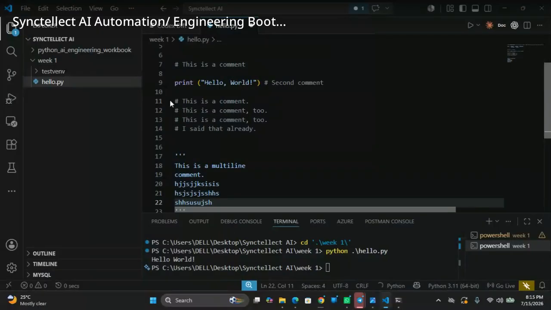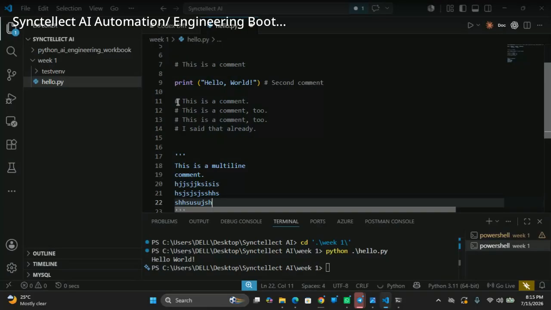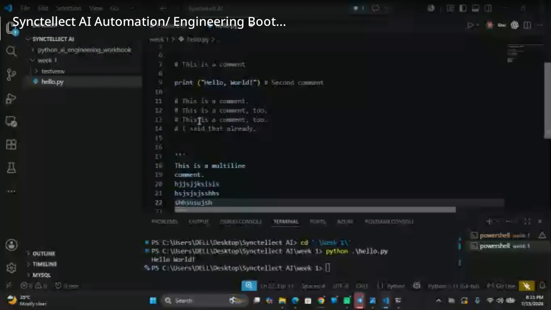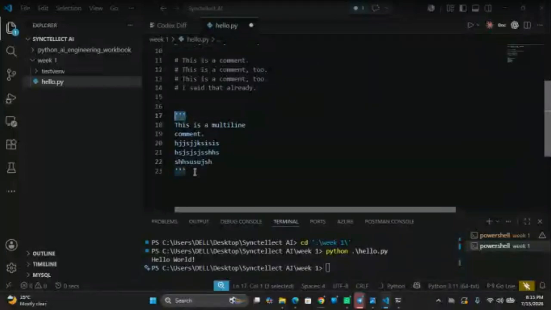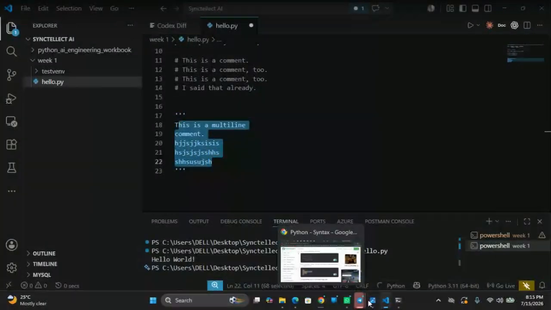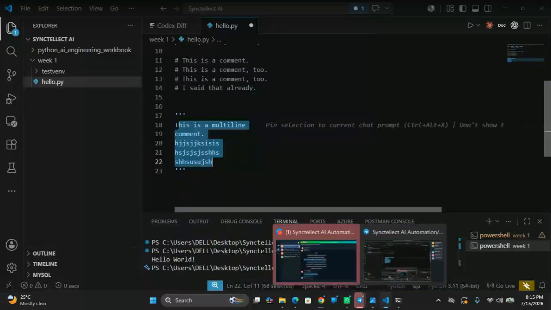But with the single-line one, I have to put the hash on each line. Each line, I have to say, okay, this is a comment, this is a comment too. But once it starts with triple quotes and ends with triple quotes, you don't have to put anything, just keep writing what you want to write. Does that make sense? Do you understand?